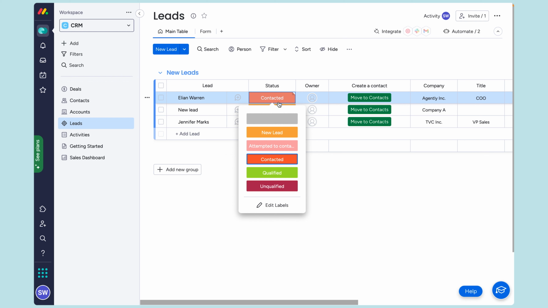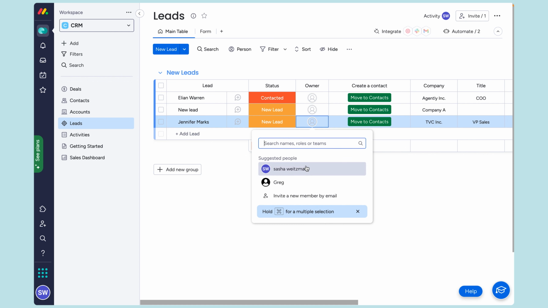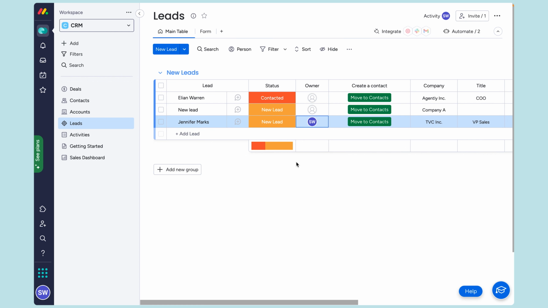Thanks to a pre-built automation on the board, each new lead will have the status of new lead, as we can see here. Next, we have a people column to assign a member of your sales team as the owner of this lead. So we can go ahead and assign myself now. This column is critical as it not only enables you to create visibility and accountability across your team, but also allows for high-level reporting throughout the sales pipeline process.